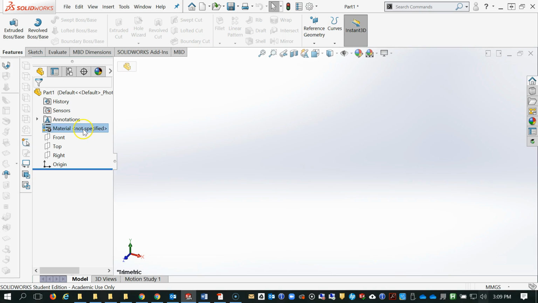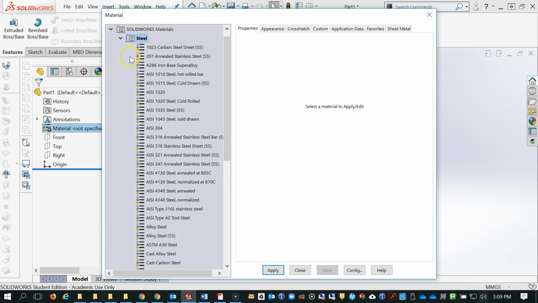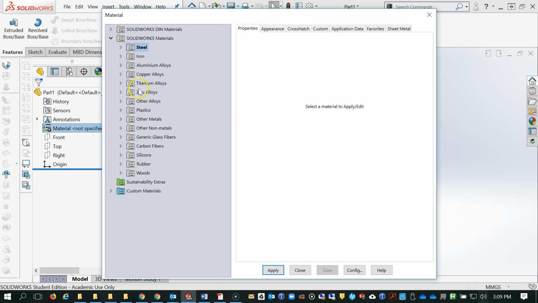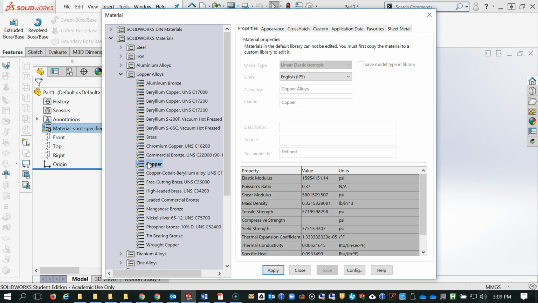Alright, let's see. Try that again. Still showing up here in pounds per inches cubed. I don't see why that didn't change. Well, I'll have to take a look at that later on. Let's get going on drawing this part.